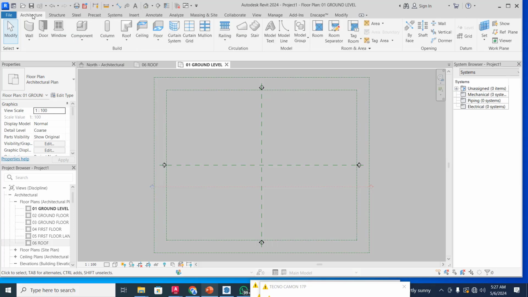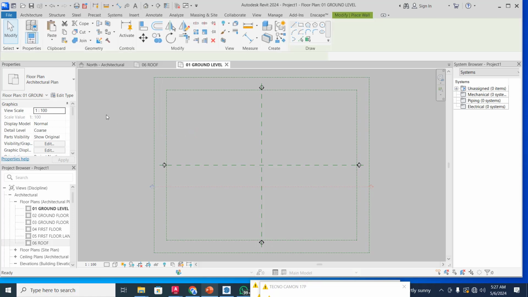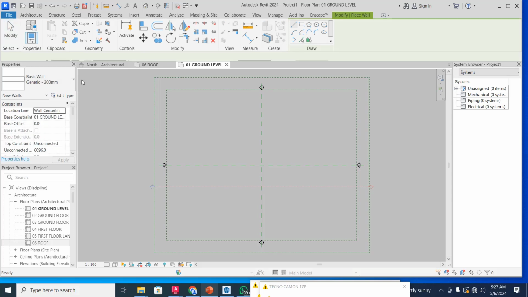Now, if I come to my architecture tab and I click on my wall tool, I'm not going to be talking deeply on wall. I'm just going to be focusing on my modify tool. So I'm just going to draw walls. As we proceed, I'll be showing you how to insert and edit your walls and specify the height of your wall and specify the type of material on each wall and all that. We are going to go through that process together, but let's focus on how to make use of our tool.